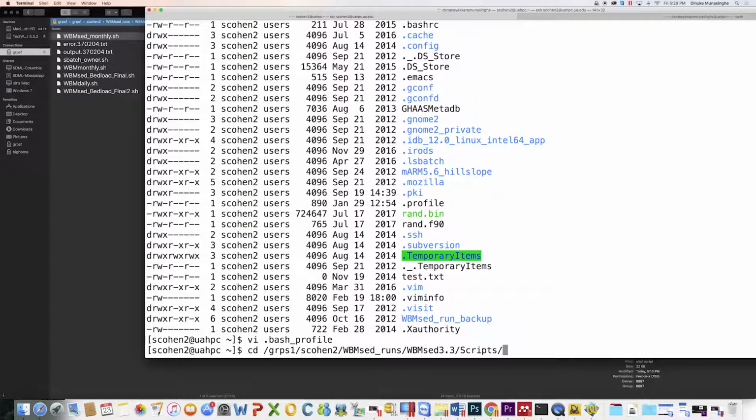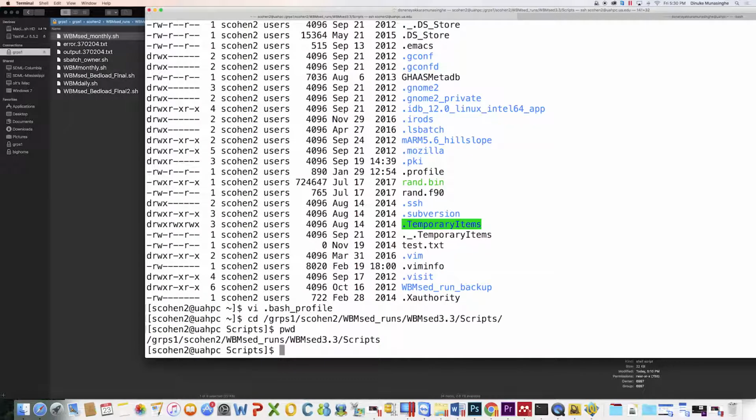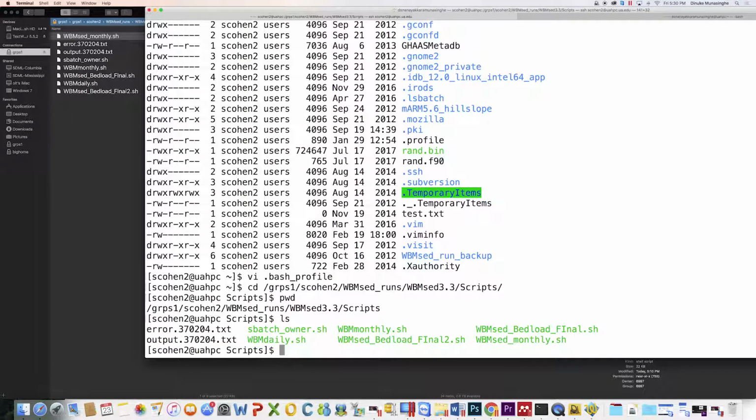I also want you to note the slash. I started with a slash because I'm going directly to this location. So now I'm in scripts, and if I'm not sure, I can run the pwd command. It tells you your current location, so I'm in the right place. And I can use ls to look at the available files.